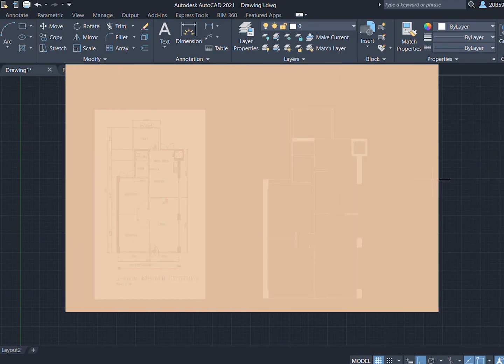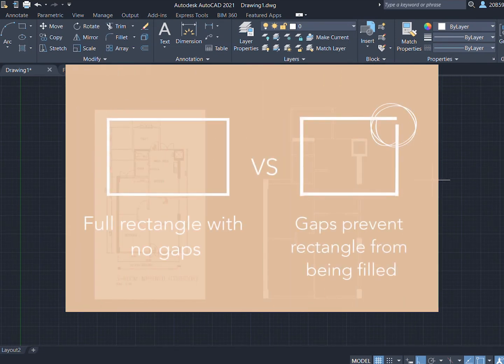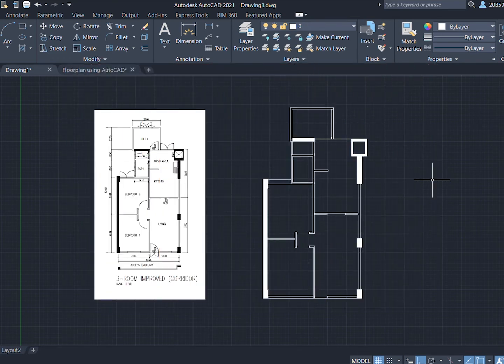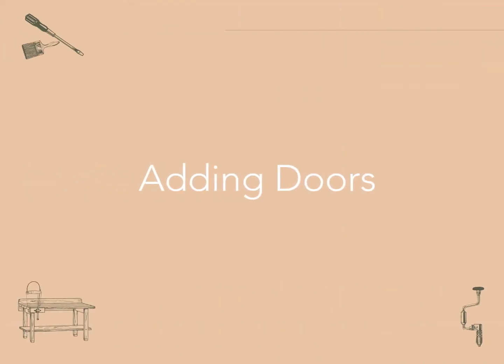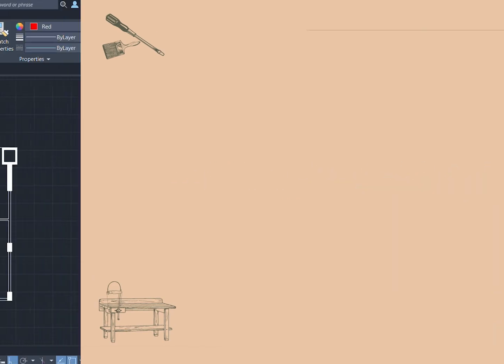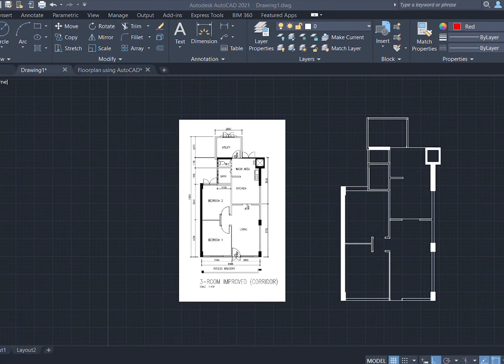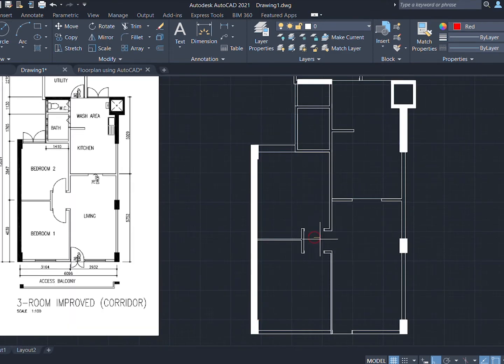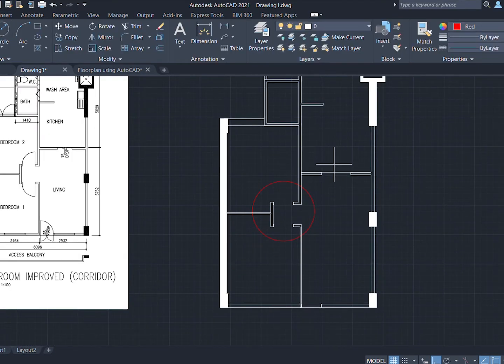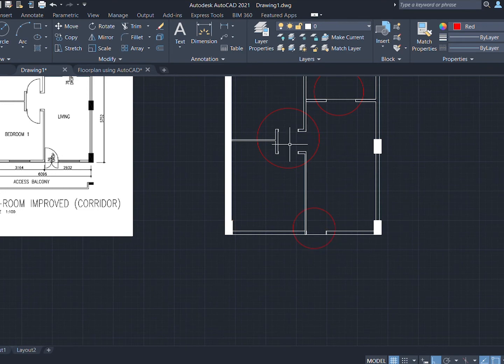The Hatch tool can only be used on closed shapes, such as this. Now that the shaded columns, exterior walls, and interior walls are done, we can proceed on to the doors. Ensure that you create an opening at certain walls. These openings are important for knowing where your doors will be located at. It should look something like this.